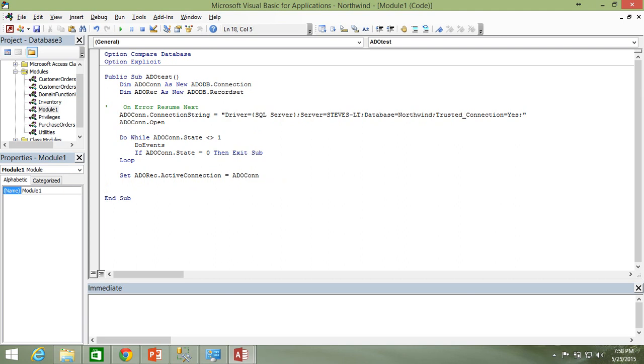Now once that's done, we should probably also do something which is something you don't normally have to do in DAO, and that is specify what type of record locking should be active on this record set.